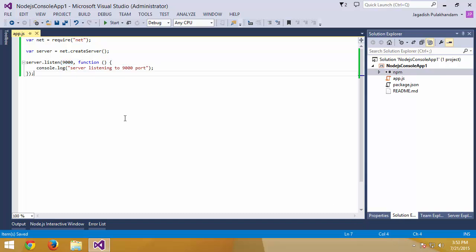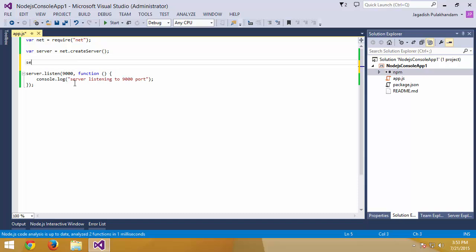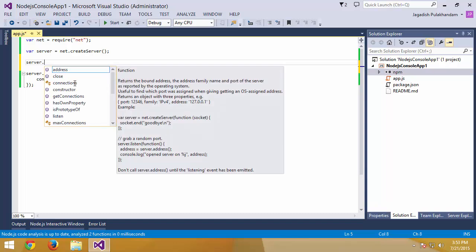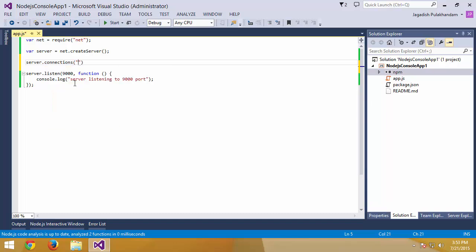Okay, now that the server has started listening at 9000, the moment it started listening we are going to get this message, which is fine. But a server, whenever it is listening, obviously should be able to handle connections, requests, data, and so on. At the same time, the server needs to respond with some data whenever necessary. For that purpose I am going to tie up with an event called connection.